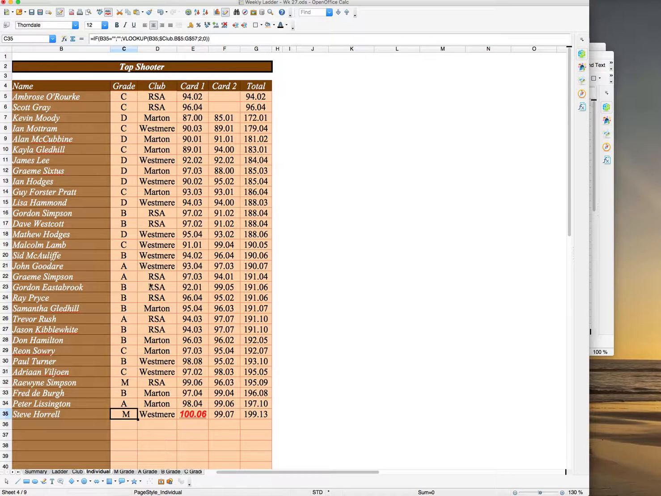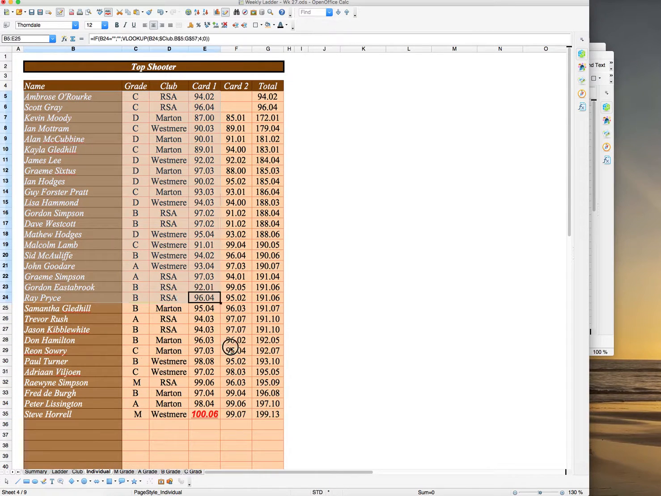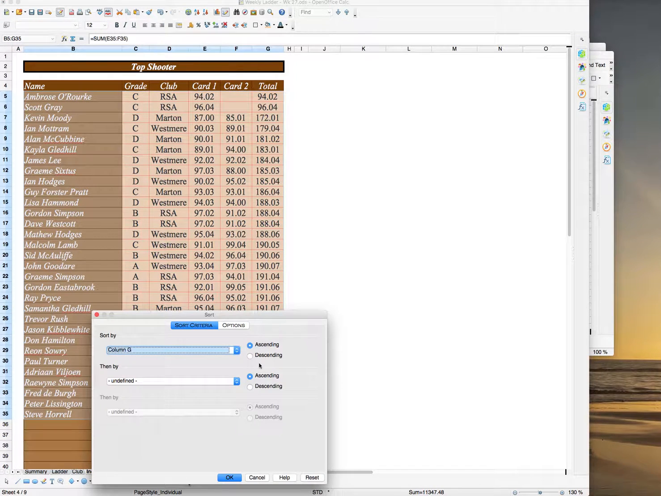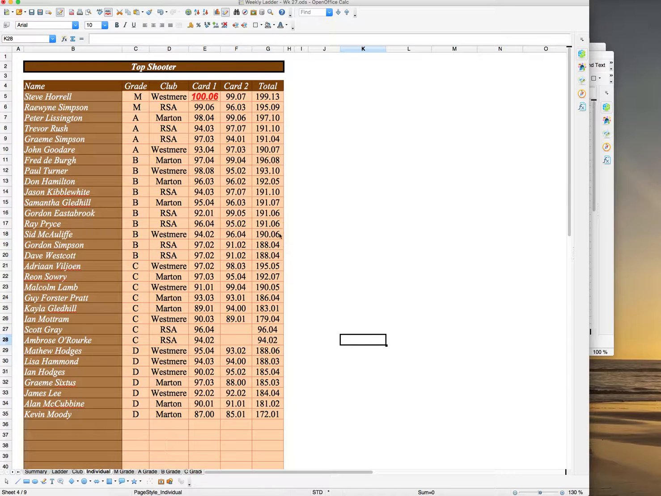What? That didn't work very well, did it? Data, sort. Oh, I see. Column C ascending, column G descending, and column F descending. Yeah, that's more like it. So we've got our M's in front, and that's all in that order.